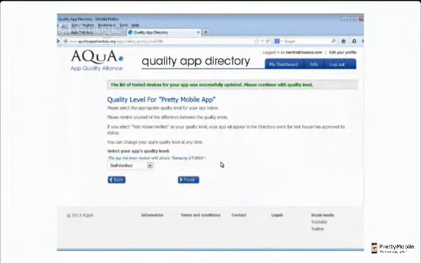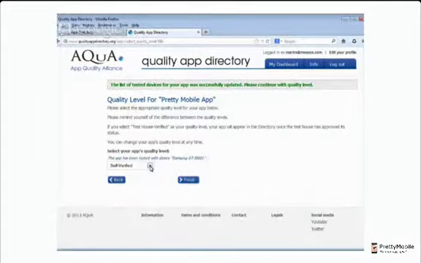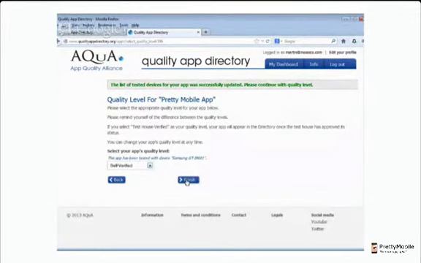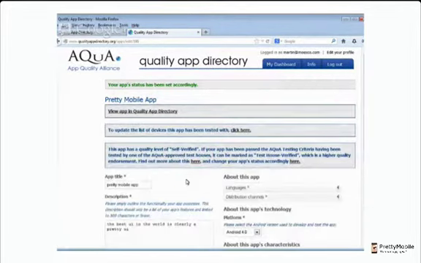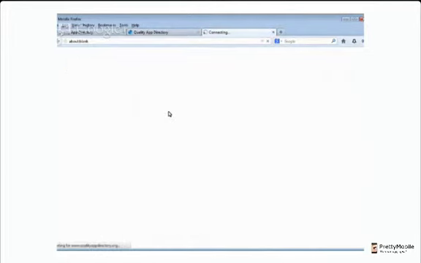Now you select a quality level. So this is where you can choose whether you have gone for self-verified, whether you have taken it to a third party and had it test house verified. For simplicity, we'll just say self-verified now, because that is then the end of the process. So now that app has been put into the directory, it's in there as self-verified, and I can have a look at what the entry looks like.